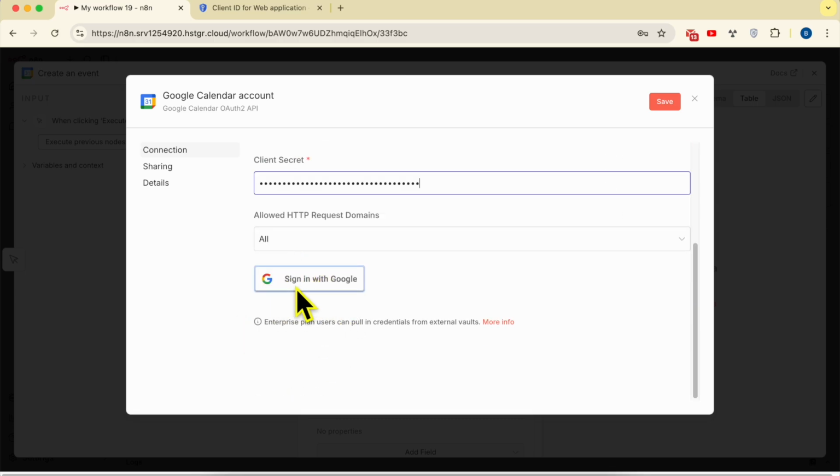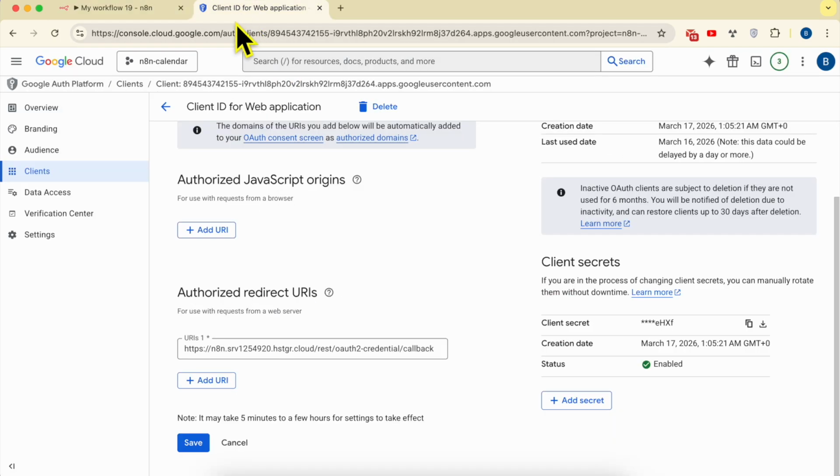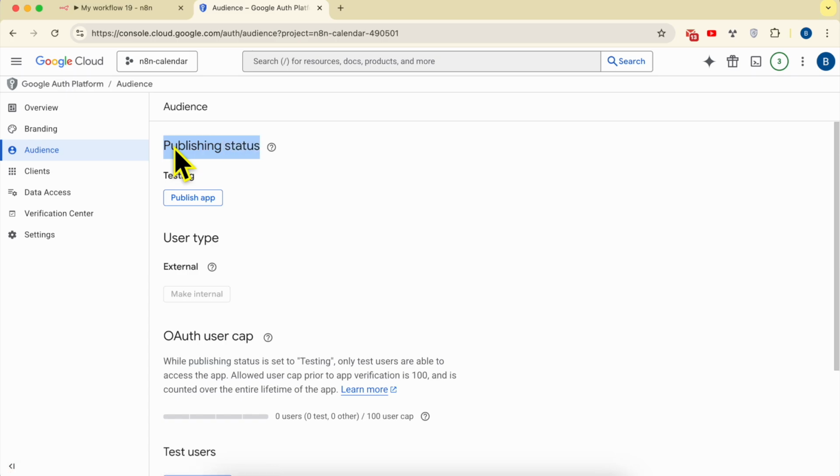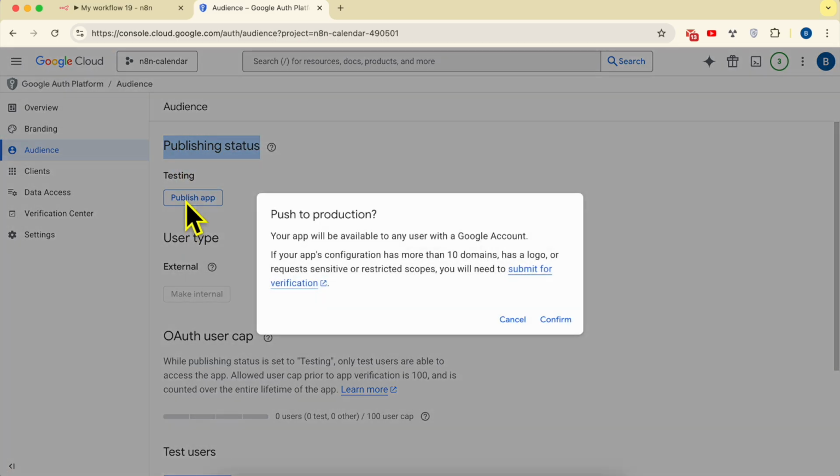Now you need to click on this sign in with Google, but from my experience, I know that down the road we will experience an error which we can avoid from the start. How to avoid it is by publishing the app you've just created. To publish it, go to audience and below publishing status, click on publish app. Push to production, yes, hit confirm.